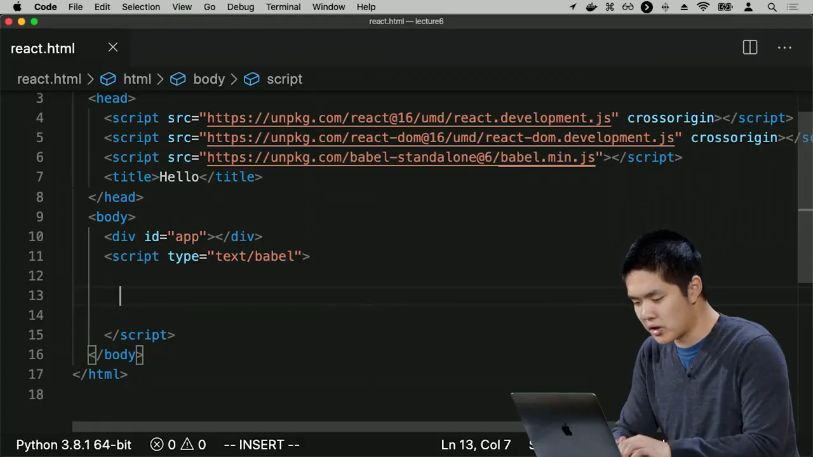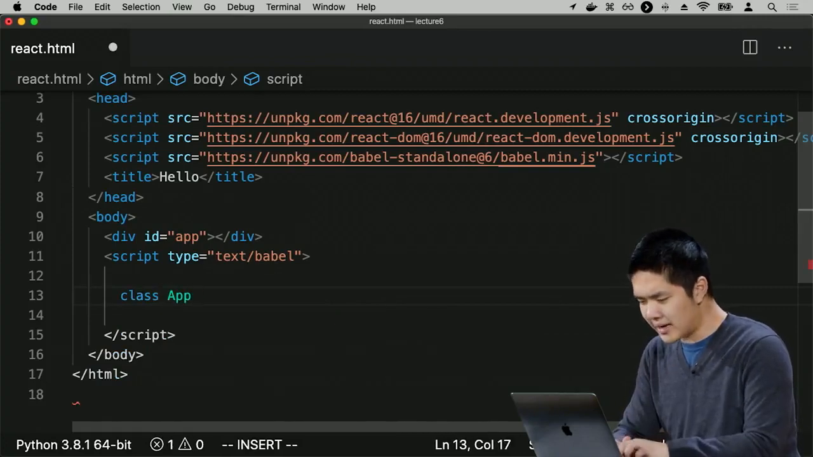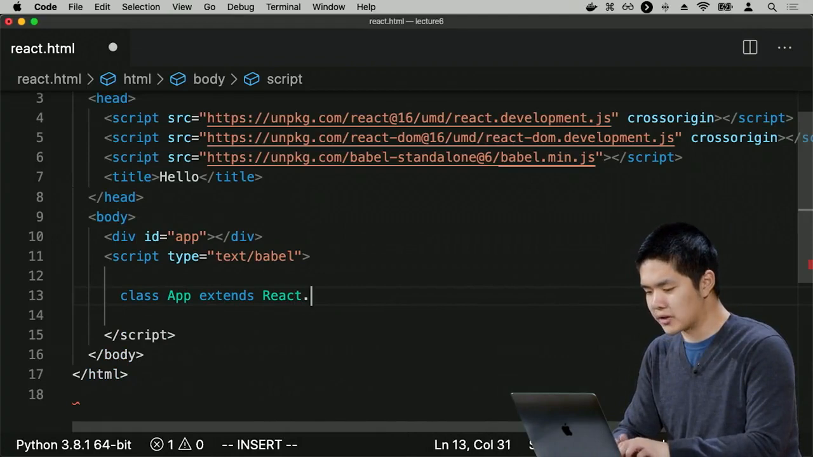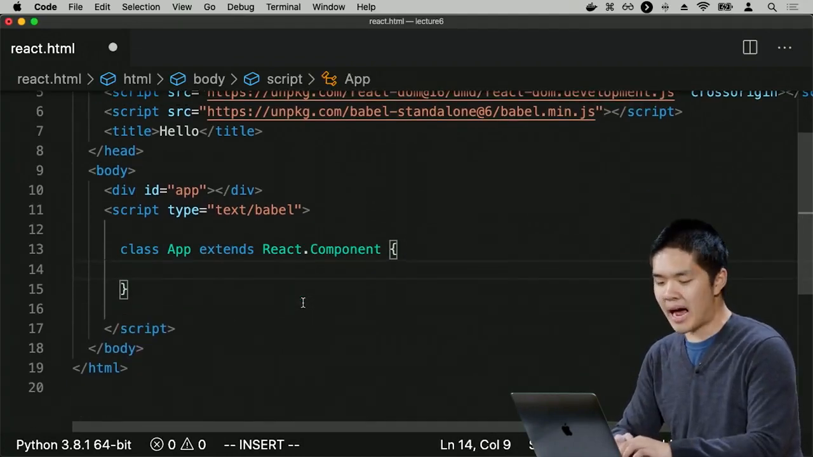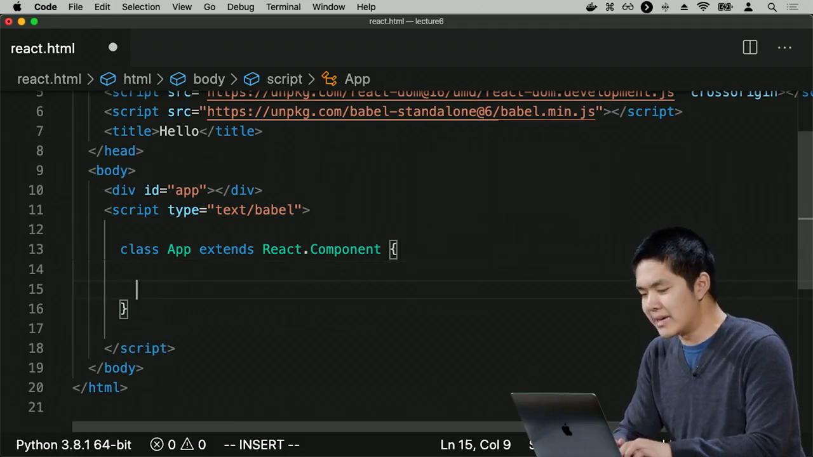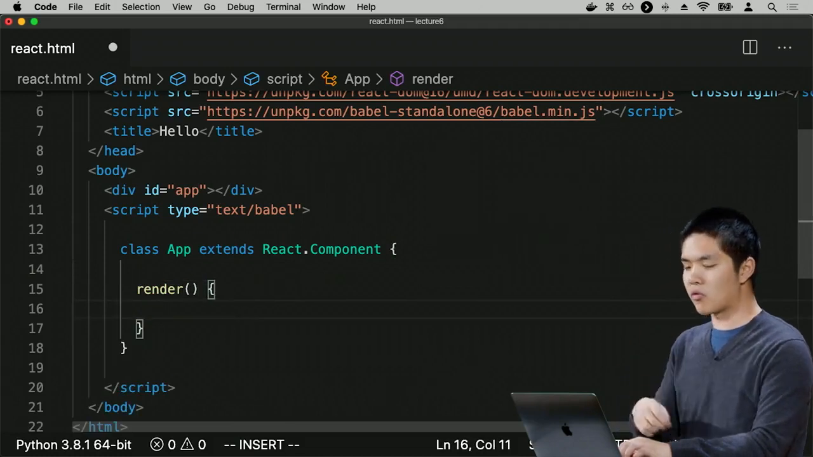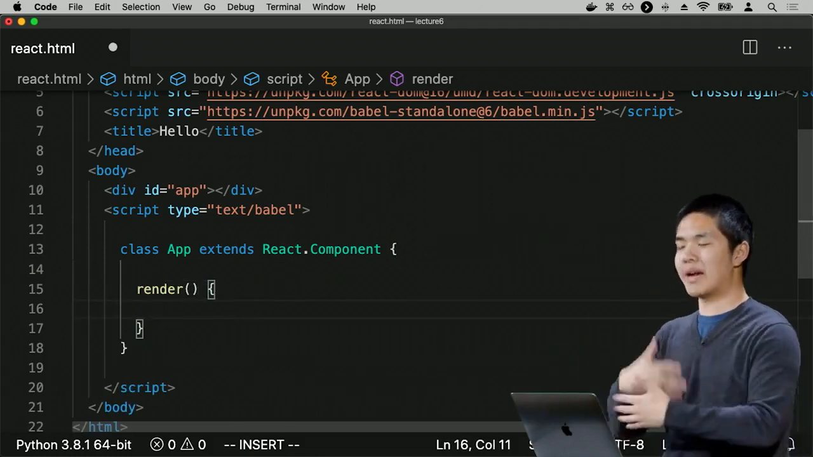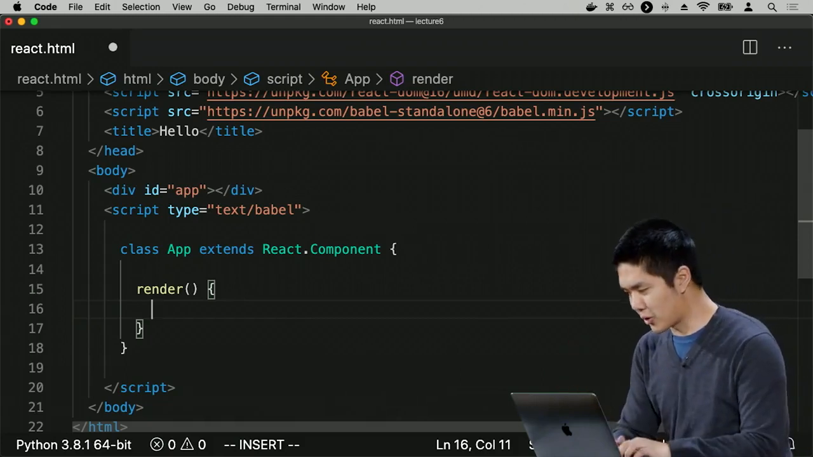So here I'm going to create a new class that I'm just going to call App, but you could call it anything you want. And it's going to extend React.Component, meaning I'm creating a new class called App, and this App is going to be a React component. And every React component needs a function or a method called render. And what render is going to do is return what HTML should display when you look at this component. So here I'm going to return.